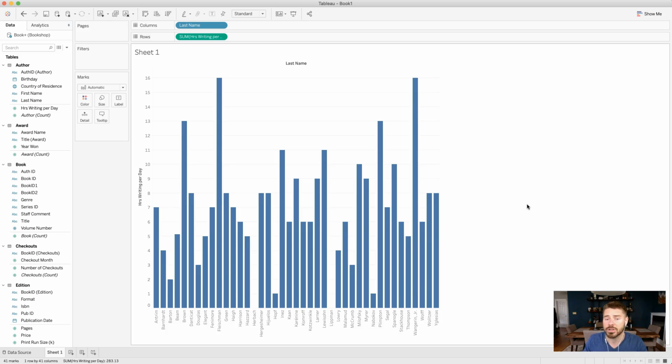For instance, our question was who writes the most and what does that distribution look like. Right now we're sorting by something that's not that useful. This is just alphabetical, which makes it kind of tough sometimes to see who's writing more than who. It's not ideal.